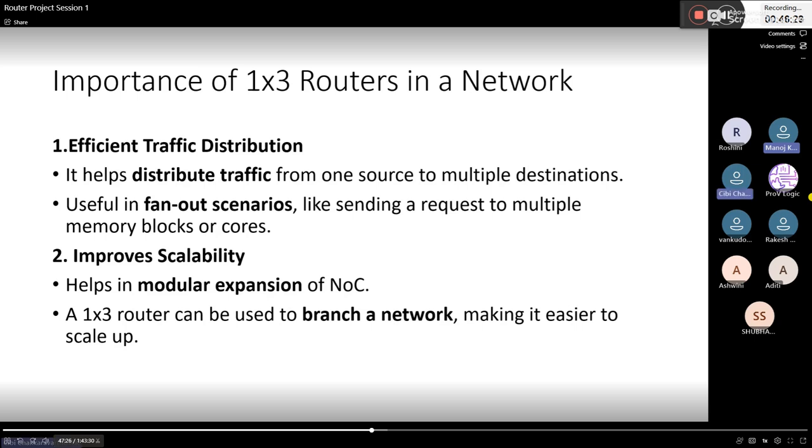We will see there are some signals as well. I will tell you what the signals are, and when they should be high and when they should be low. So, the importance of a 1x3 router in a network.